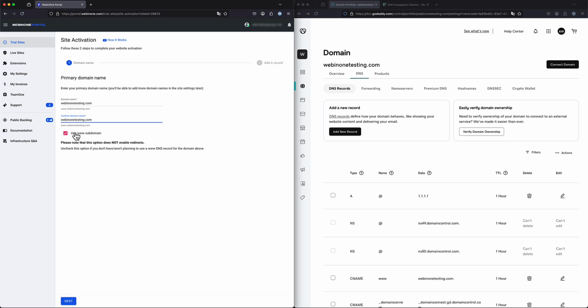If you're using the www subdomain, then you'll want to leave this option checked. If you don't use the www and want to just access your site via the root domain, you can go ahead and deselect this. In this case, I want to set up the www subdomain. Now, if the domain name has been registered for more than 24 hours and you haven't made any name server changes, you should be fine to continue here.